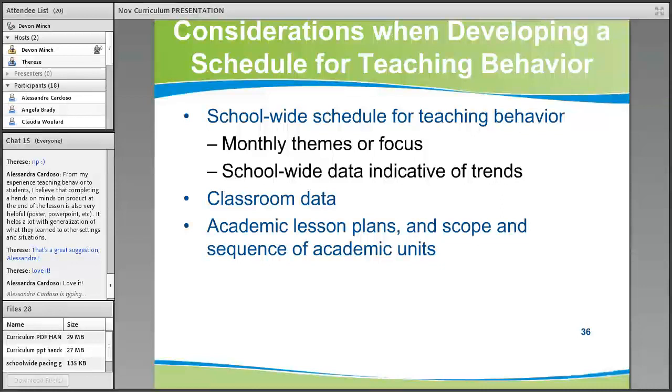Some schools have a school-wide monthly theme or focus for behavior based on character education or other things, and other times they implement a school-wide focus based on data that's indicative of an increasing trend or a common month or time of the year that's problematic. So they might emphasize respectful behavior during November if they're always seeing that that's a problem. So you want to make sure your classroom lesson plans are aligning with and supportive of that larger school-wide effort. And you want to also consider your classroom data.